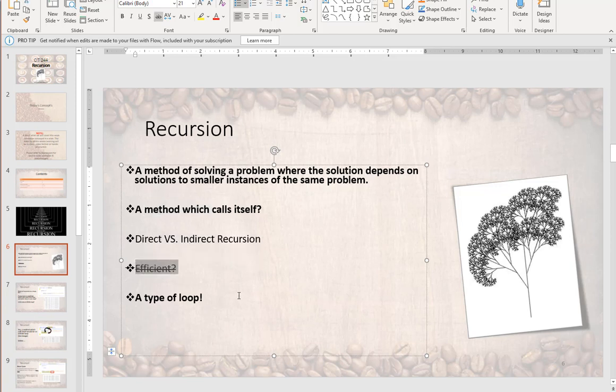Efficiencies: we will see why recursion most of the time isn't the most efficient option. It can be, but most of the time it is not. And you can think of it as a type of loop. That kind of makes it a little less daunting, thinking of it as a type of loop, because it is, right?